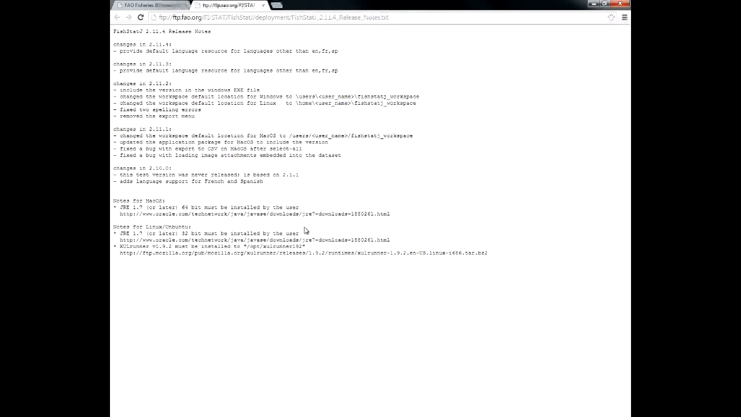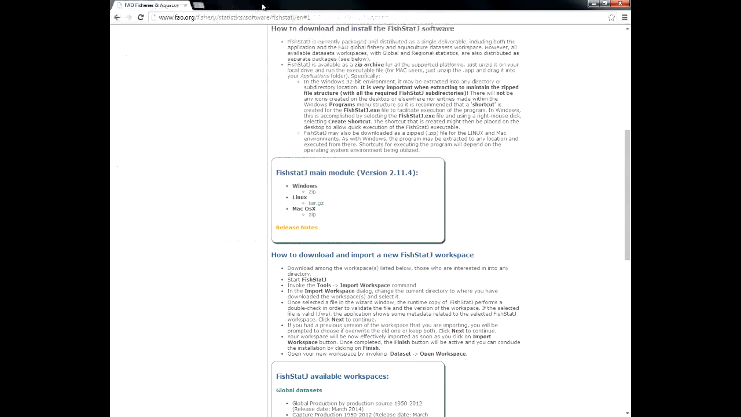Now, we go back to the website details. In this example, the operating system is Windows. So, we click on the interactive link above Windows to download FishStatJ. With this action, you download the FishStatJ.zip file. The file is located by default in the download folder of your computer.